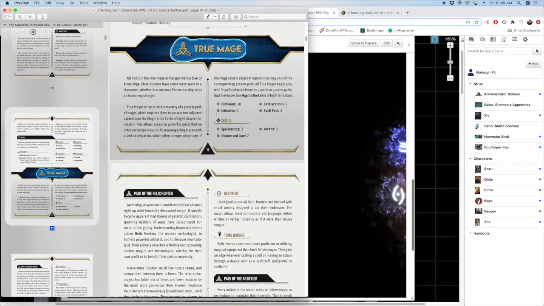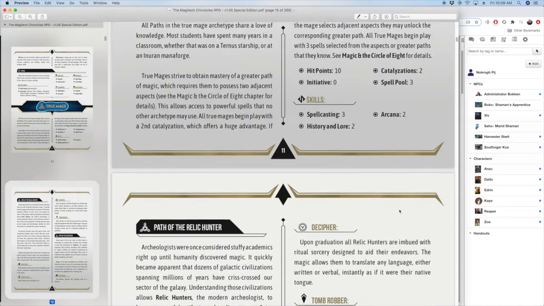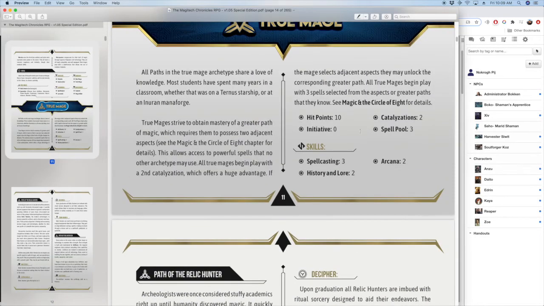You can see what we get here. Base hit points of 10, which is not a lot. So we've got that extra 5 plus her fortitude bonus. So she's going to have 25 hit points. She gets the base 2 catalyzations. An extra 1 we're giving to her because of her race. She's got her initial spell pool. But what I was really looking for was the skills.